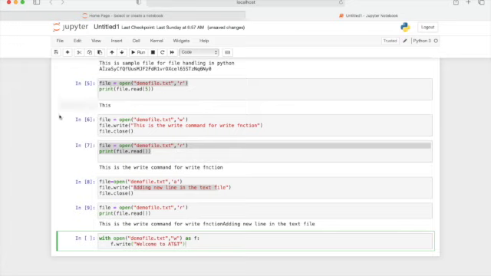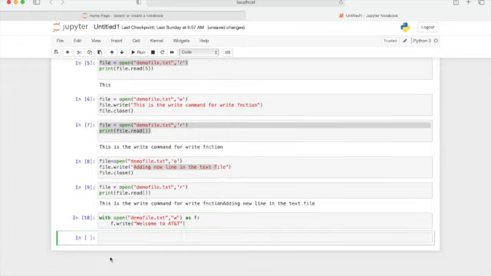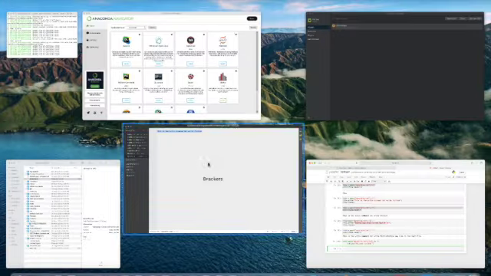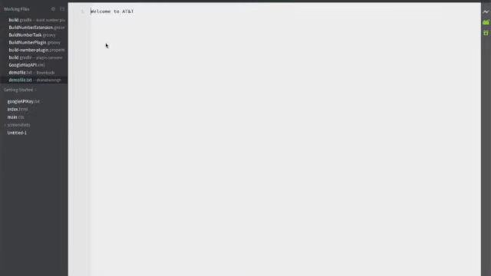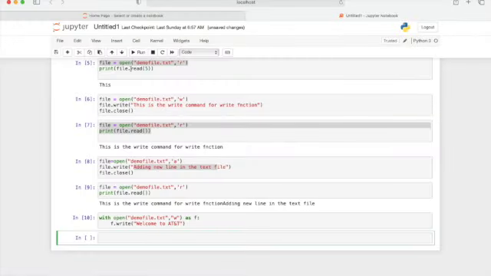Now we'll run it again. Let's go to see what happened over here. Welcome to AT&T. See, this is how we can use this function. So basically, file handling has many functions which we can use for different purposes. There's another function called split, using the file handling.